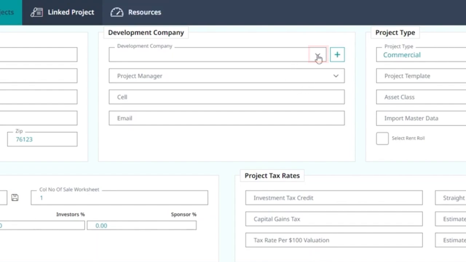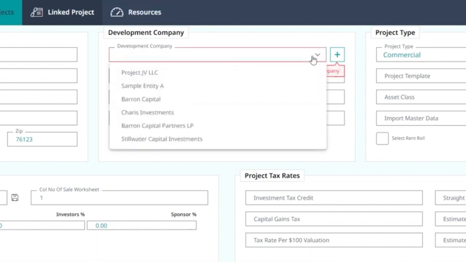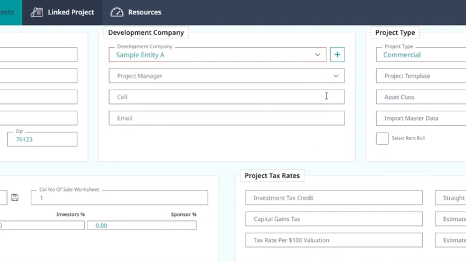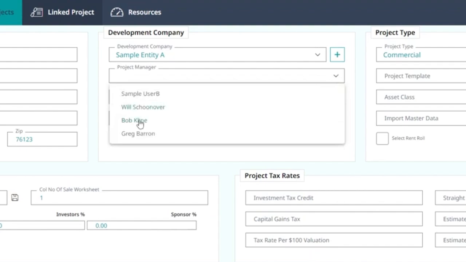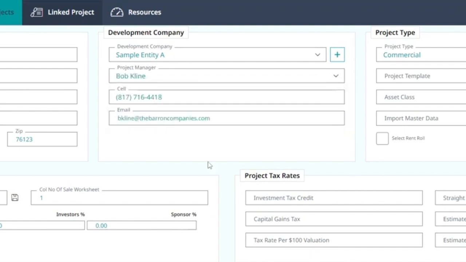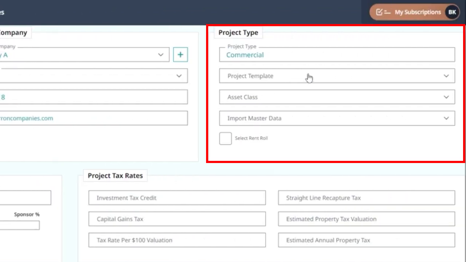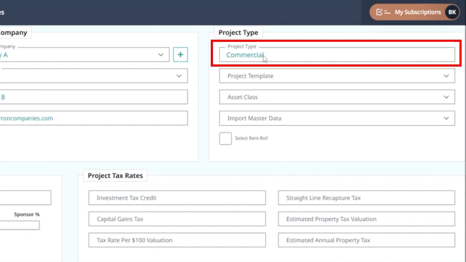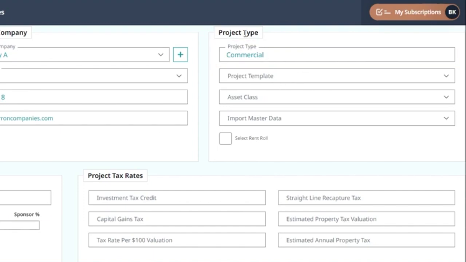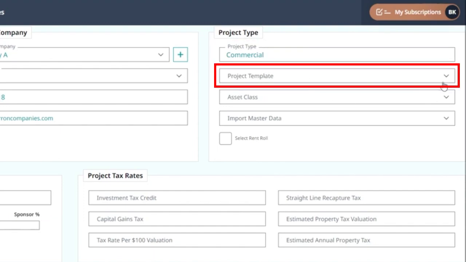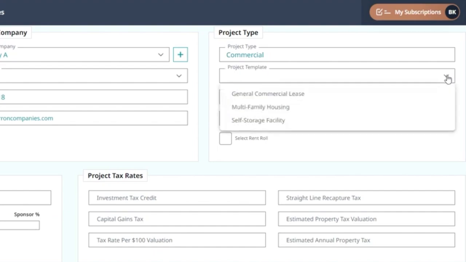So we're going to choose one that we have set up before. We're going to use sample entity A. We're going to assign a project manager to this. It's going to be me. And this is going to be a commercial project. This is project type. The project template, we have a few templates in here.